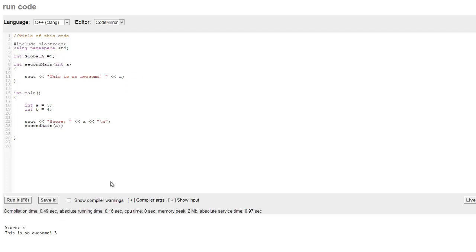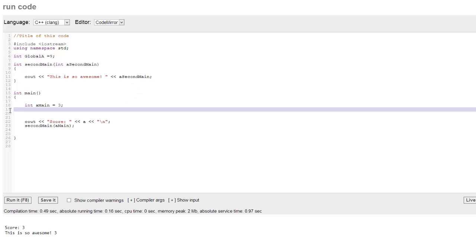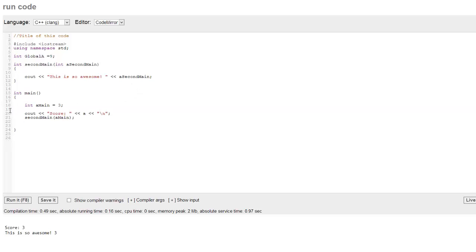Okay. Now I'm going to go ahead and switch up the variables here. We're going to forget about B here, and we're going to type in int A main. Okay, and I'm just going to make this a little bit more clear. So we got A main, and then we're going to call this A second main. Okay, and we'll put this into A second main. Okay, so let's just walk this through here. So we have int A main is equal to 3, and I should probably put that in here as well. And let's go ahead and run it just to make sure everything's working.